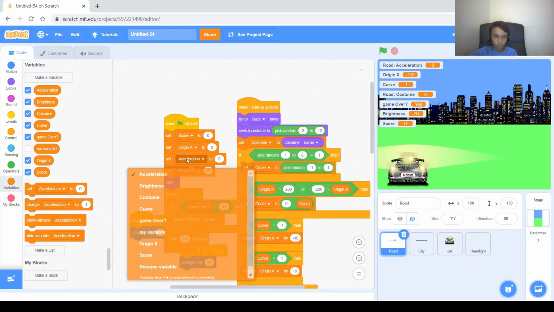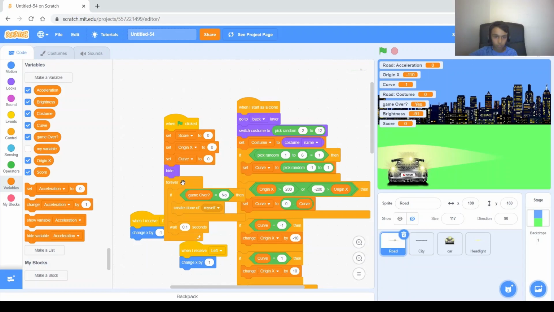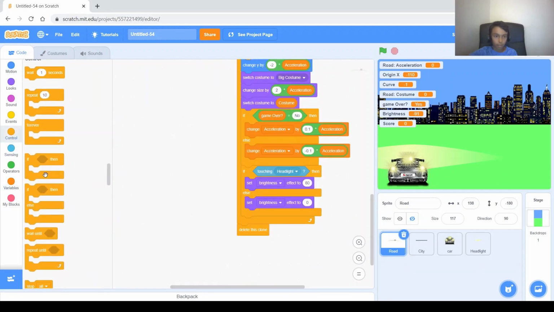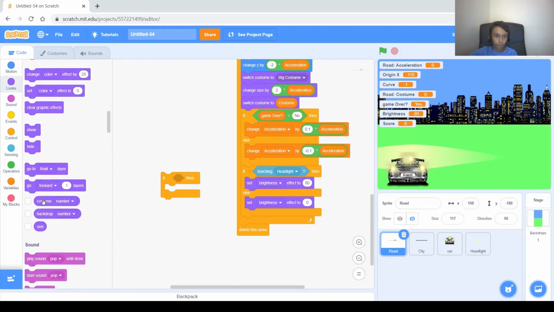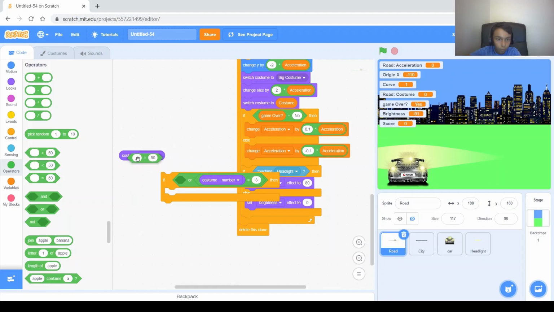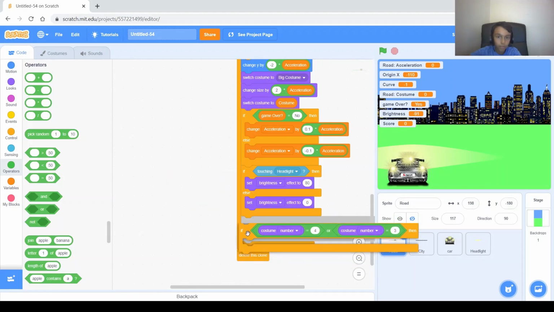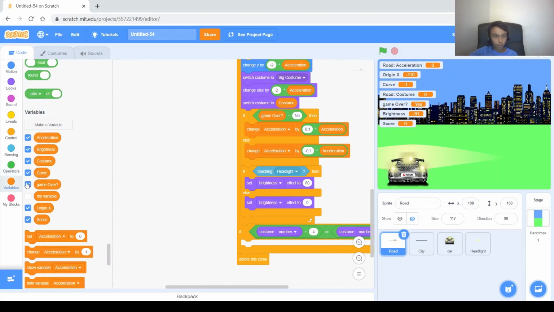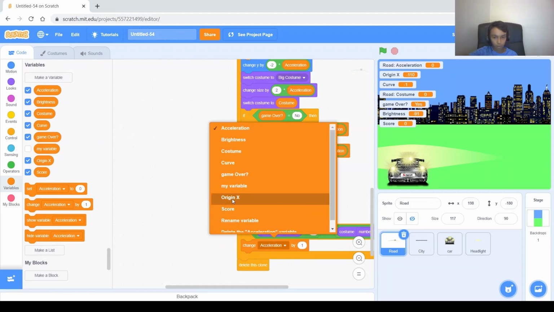So first of all, let's set score to 0, and then we're going to ask ourselves if our costume number is equal to 3 or 4. Then, we'll do this here right before we delete the clone, so that we only do it once, right as we pass the obstacle. So right before it gets deleted. Alright, then we will change score by 1.